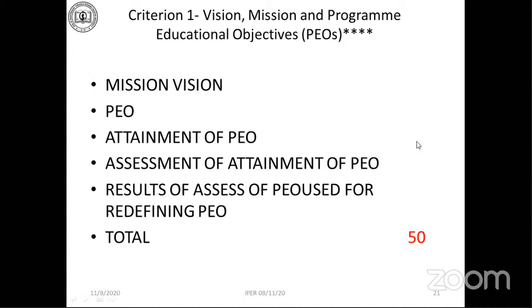Specifically, whenever you are going for the second life cycle, it has been found that the vision of the first cycle remains the same, the mission of the first cycle remains the same. There is no change in the program educational objectives. This indicates that there is a failure in this particular part of assessment of attainment of POs, and there is no redefining of the POs.